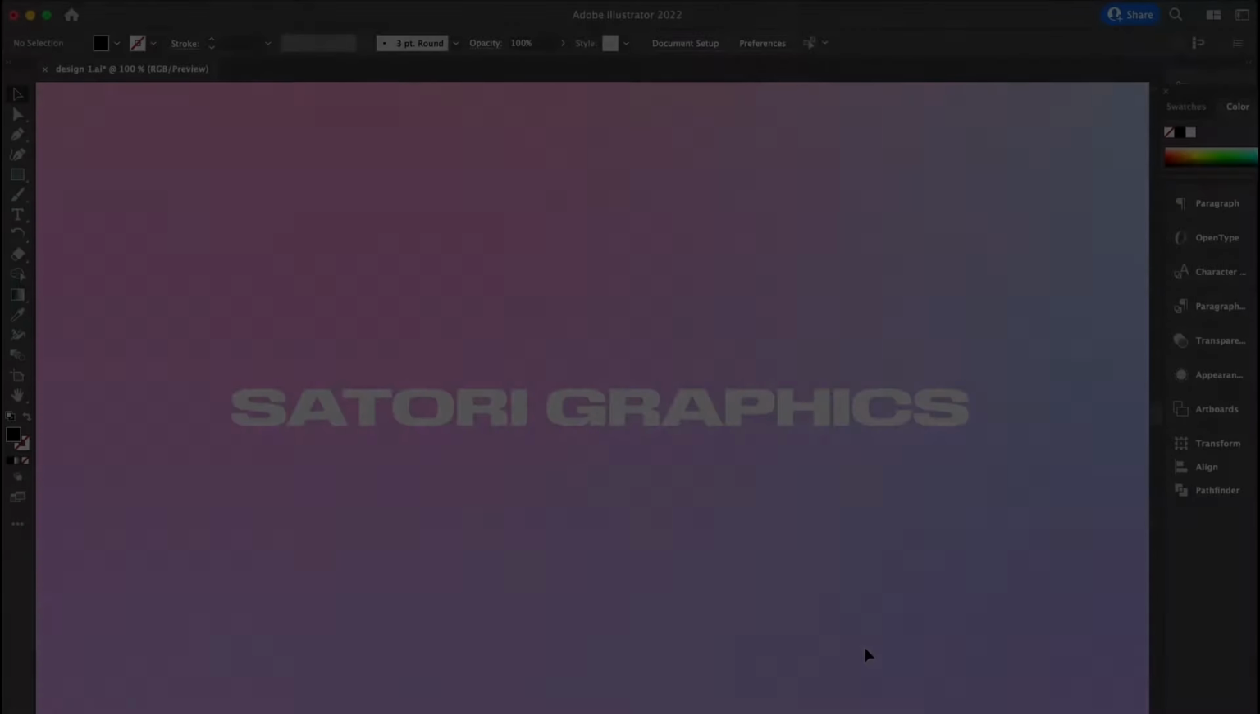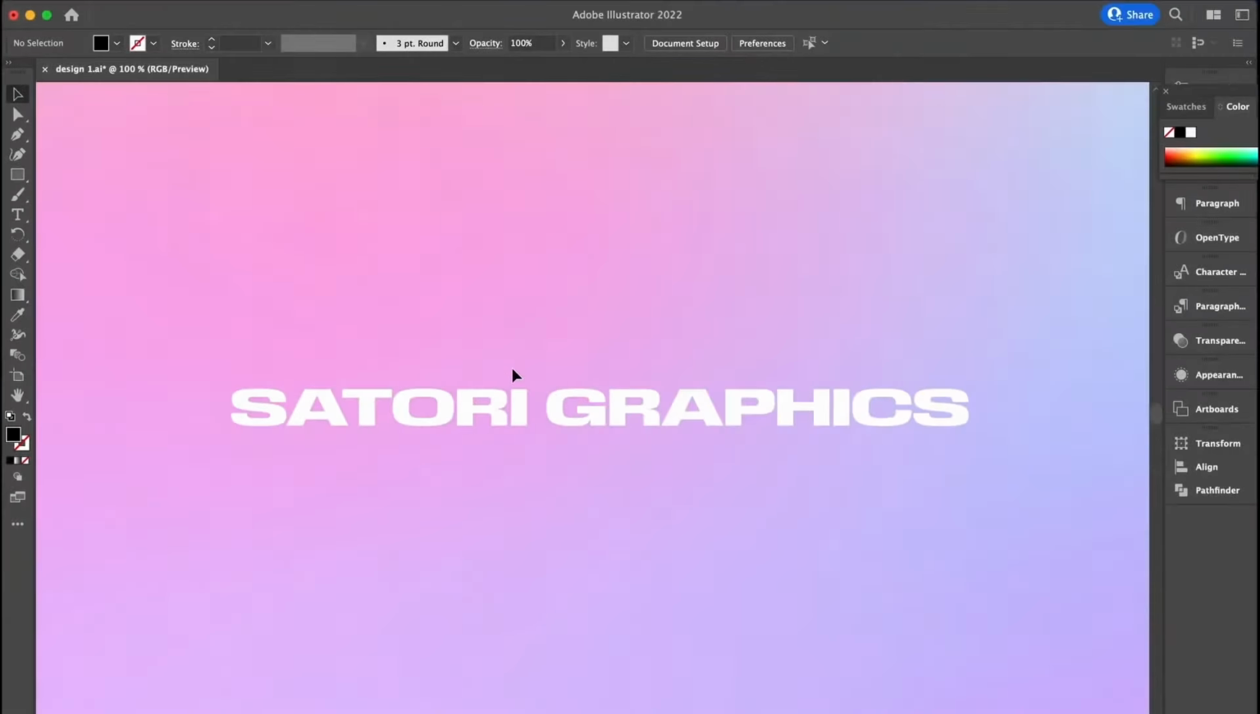So here's a great trick that will save you time in Adobe Illustrator and will probably reduce stress, helping you to live a longer, more healthy life. A longer, healthy life is not guaranteed by Satori Graphics.